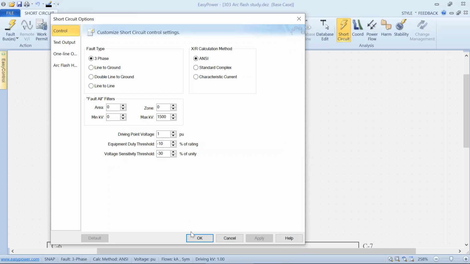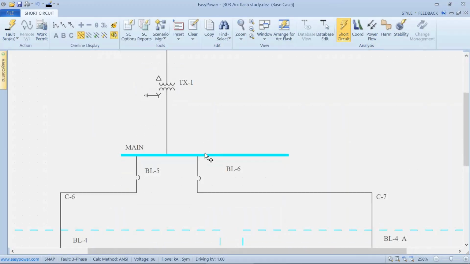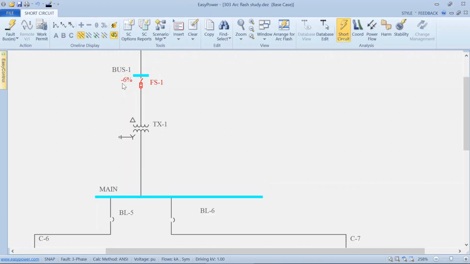And I'm saying, okay, if any item in my system is within 10% of its rating, let me know, because I'm anticipating either a change in numbers from the utility company as far as available short circuit current, or I may be adding capacity to my bus, which could increase the available fault current at any particular bus. Now, so that's where the threshold in this -6 comes from.